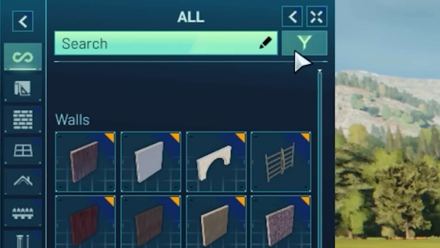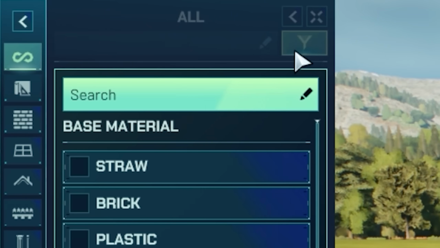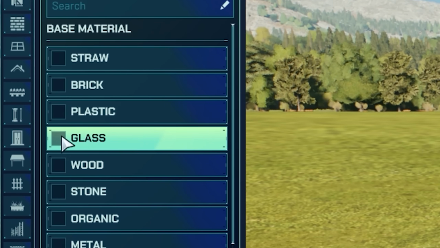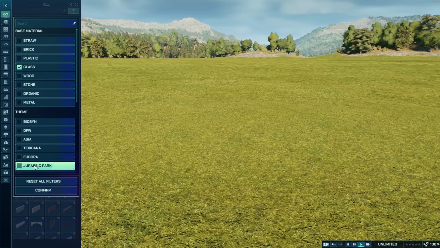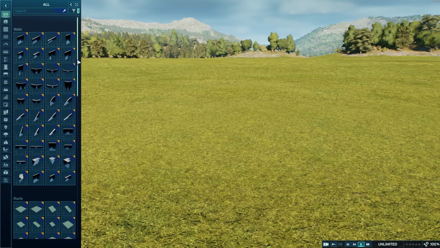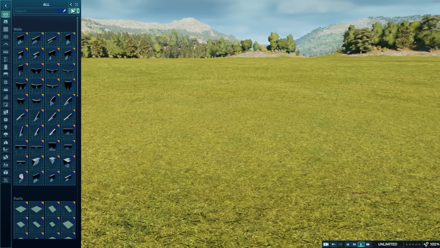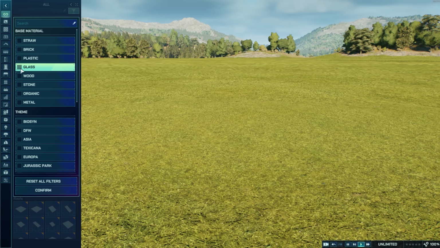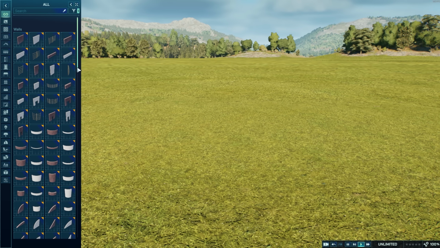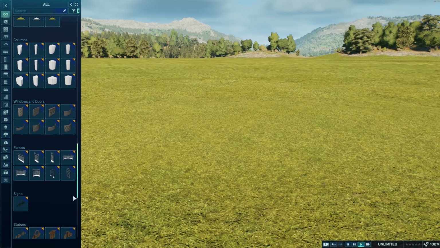Something else you can do is use the filter, which is very handy. So let's say you want to look up all glass pieces, you hit that, you confirm, and then all of the glass pieces available pop up. And you can also search for, let's say, biosyn themed stuff. Confirmed. Now you have everything within the biosyn theme.